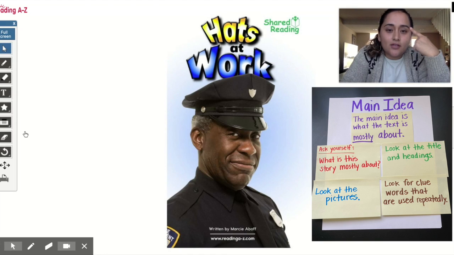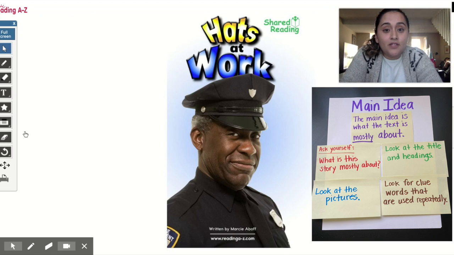Think about all the clues. The main idea of this story was about hats that people wear at work, all kinds of different hats. Thanks for joining me. Now, when you go and read your stories in Reading A to Z, make sure if you're reading a nonfiction book, think about the main idea and think about all the clues that you as a reader can use to find the main idea of that story.